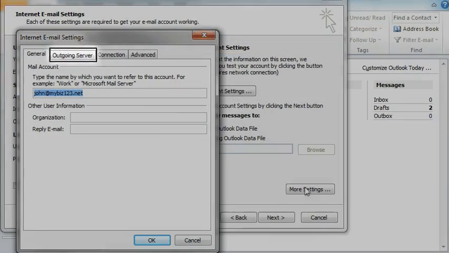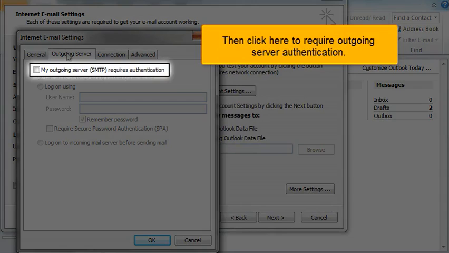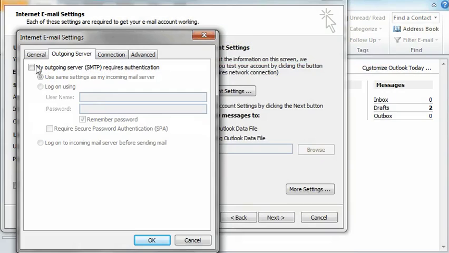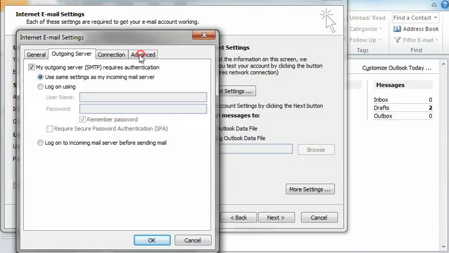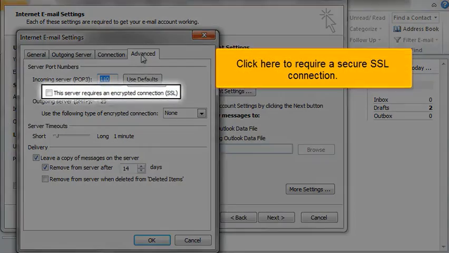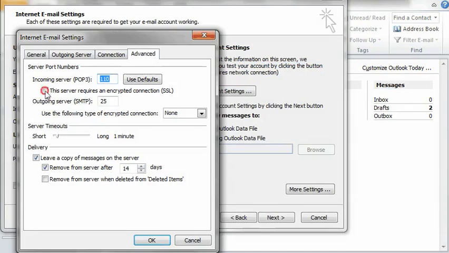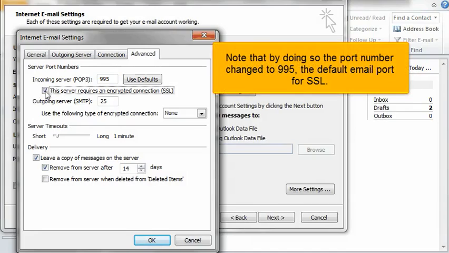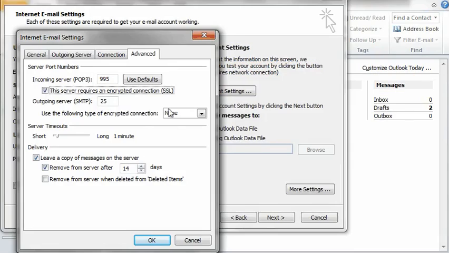Click the Outgoing Server tab. Then click here to require outgoing server authentication. Click the Advanced tab. Click here to require a secure SSL connection. Note that by doing so, the port number changed to 995, the default email port for SSL.